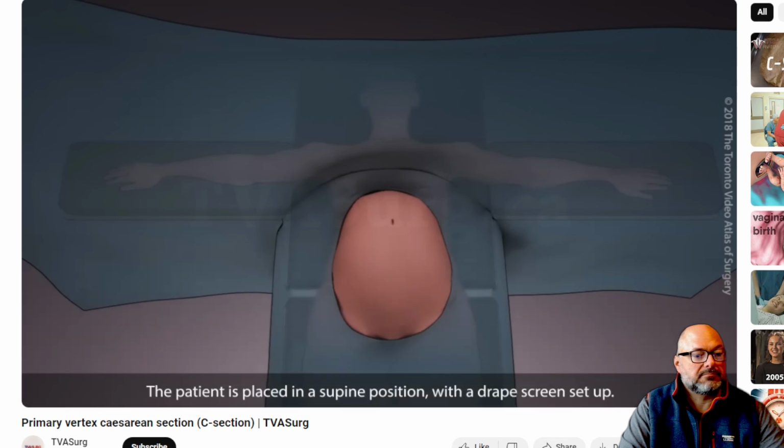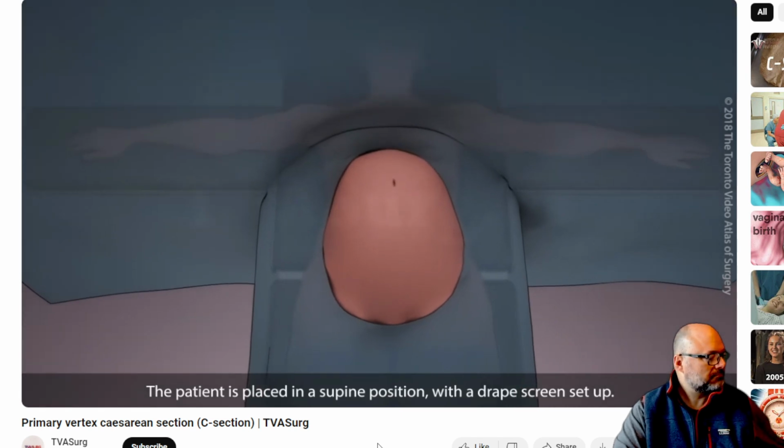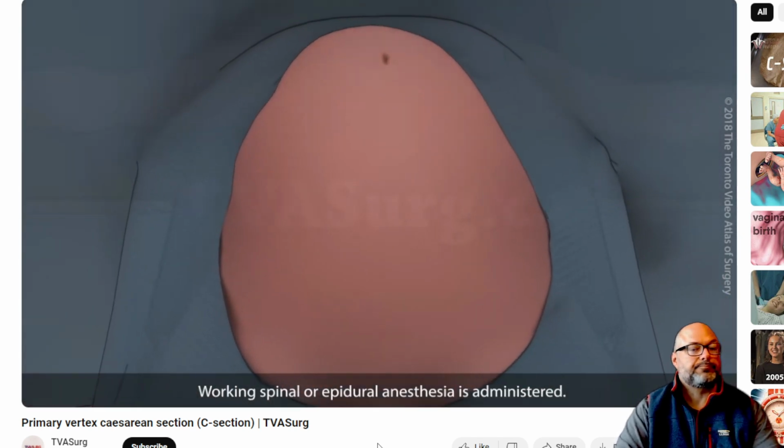The patient is placed in a supine position with a drape screen set up. Working spinal or epidural anesthesia is administered.